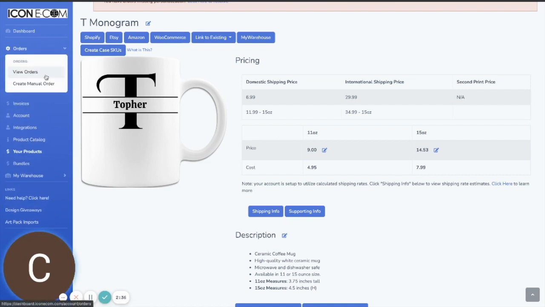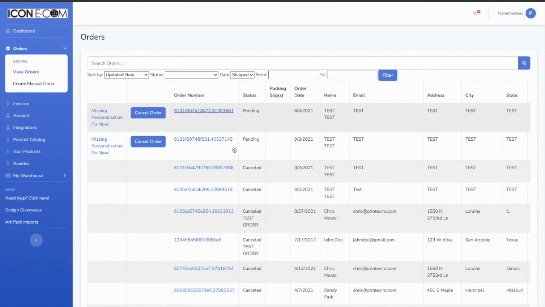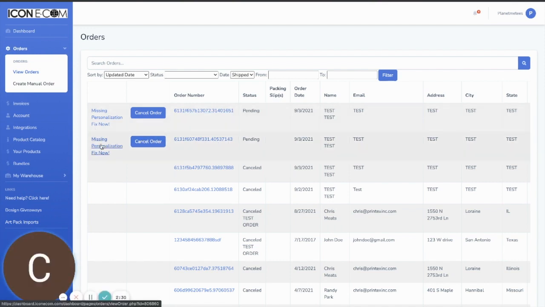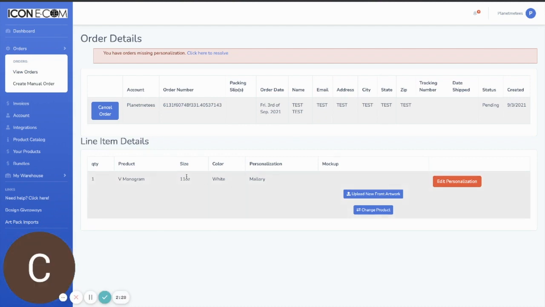If I come over to my orders section here, I've already got a couple orders in the system that have some personalization changes that are needed. You'll see now on any order that is placed on hold, you now have the functionality to upload either new front or back artwork. If the product is designed with front and back, that'll be an option there for you. And you can also change product.